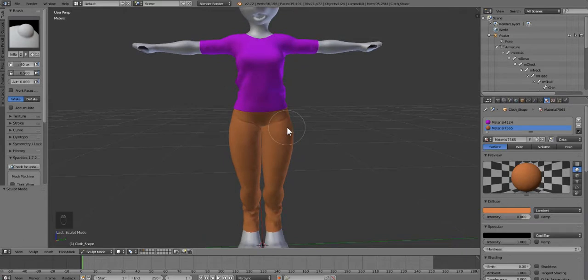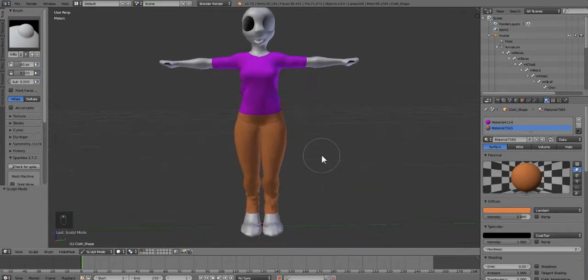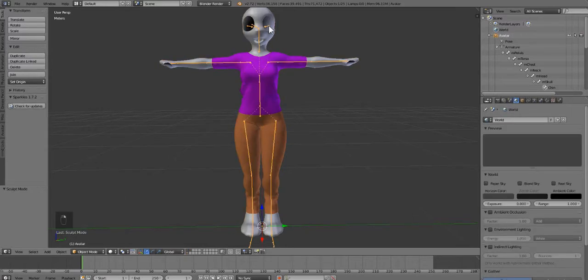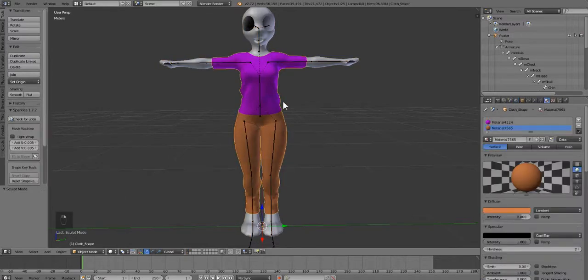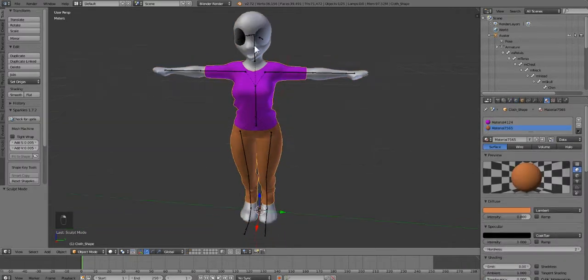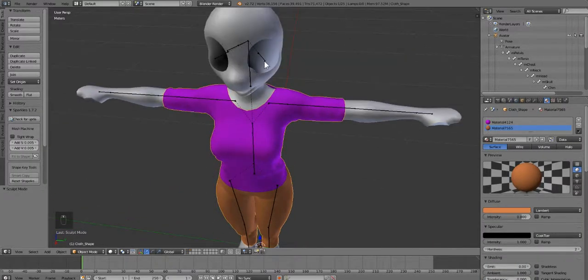Alright, so now we have our avatar here. Kind of reminds me of Goofy colors here. It's time to attach our clothes to the skeleton. So what we need to do is go into object mode, and make sure you are in object mode. That is very important. We're going to click on the garment first. You're going to hold down Shift, then click on the skeleton.